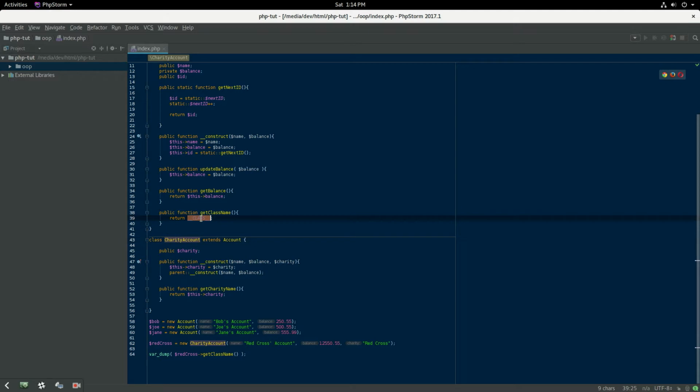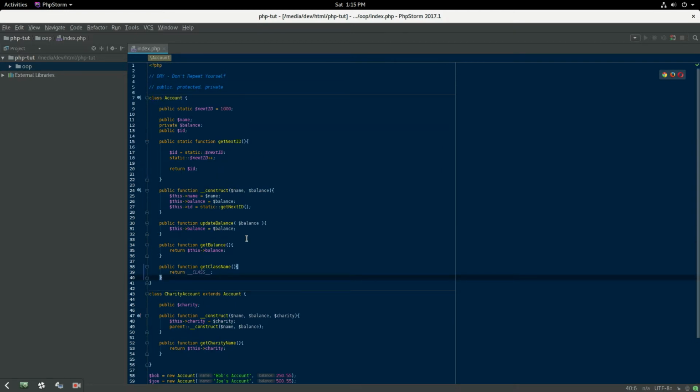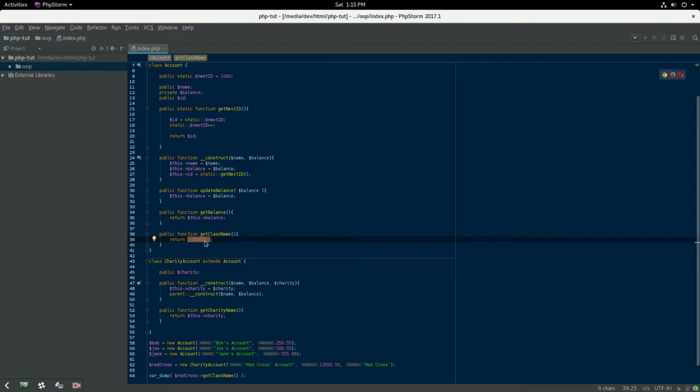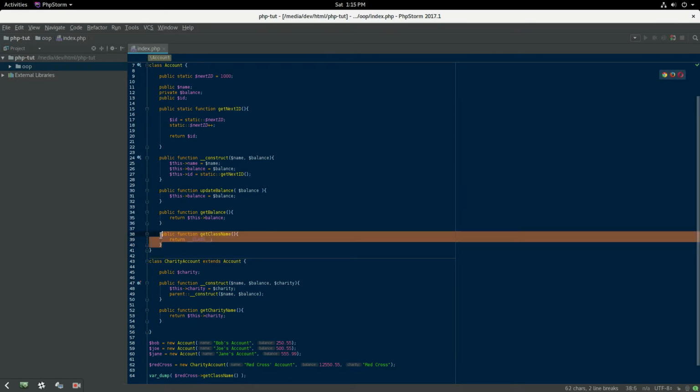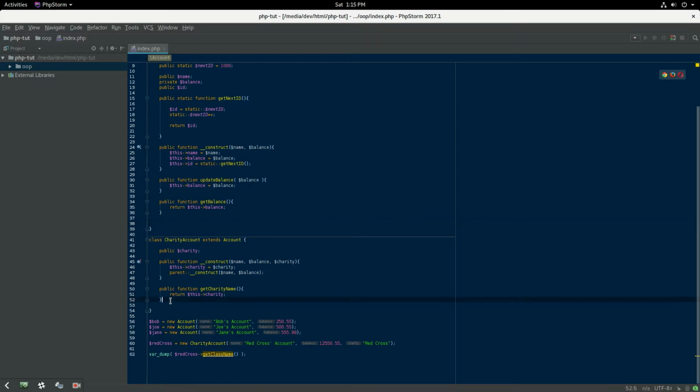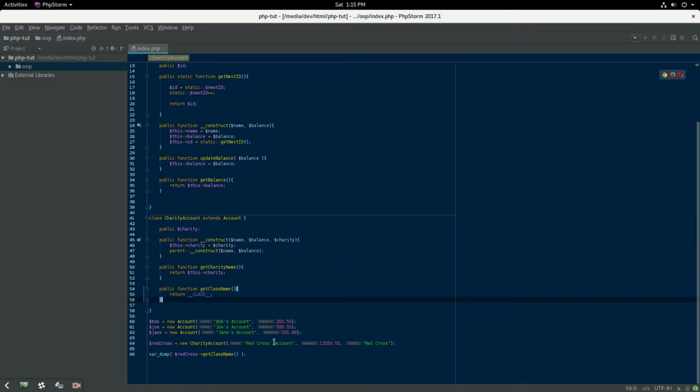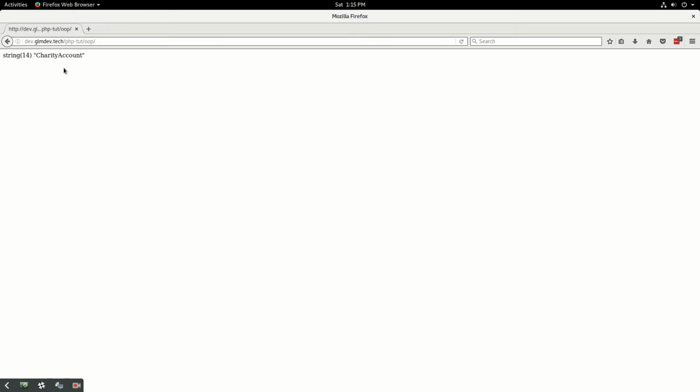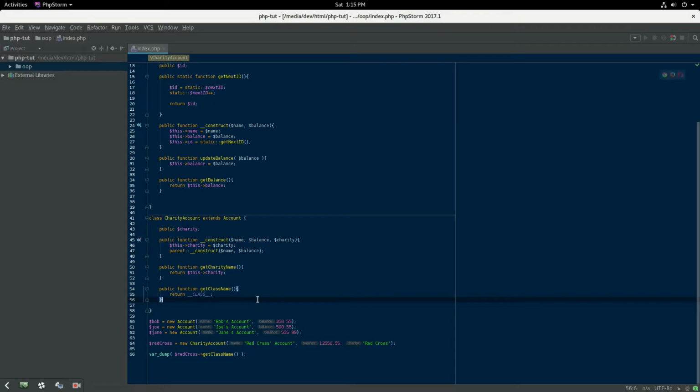However, the reason it's returning the class attribute as account for the charity account is because we've defined it within the account class. So the class magic attribute is specific to where it's defined. So say we moved this down to the charity account and we called it in there. Now it's going to say charity account because since we're accessing the class magic attribute from within the charity account class, it's set to charity account.